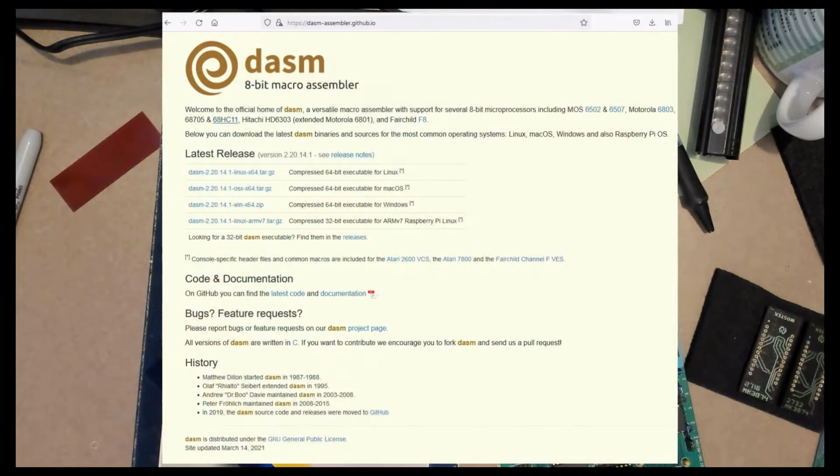I'm using DASM, which is a general purpose assembler for a number of different microprocessor platforms. And I'll put a link to the GitHub home for this assembler. You can download executables for various operating systems. The version that I have is 20.14-1 and it's running on 64-bit Windows.